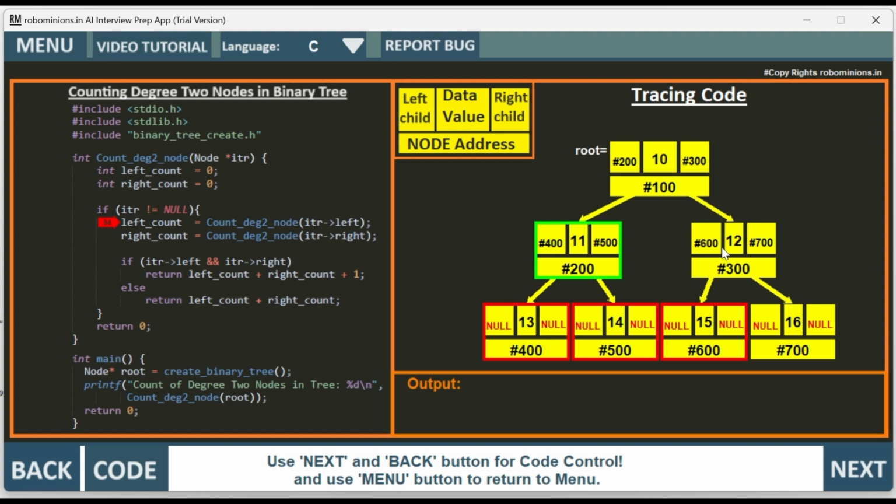Then from this node, we go to the right side, hash 700. You can see we have gone to the right side. So ITR of right will be hash 700. That is passed to the count degree 2 node function. So count degree 2 node is called with the hash 700 pointing. Then ITR not equal to null is true because this node is a valid node. It goes inside the if condition.